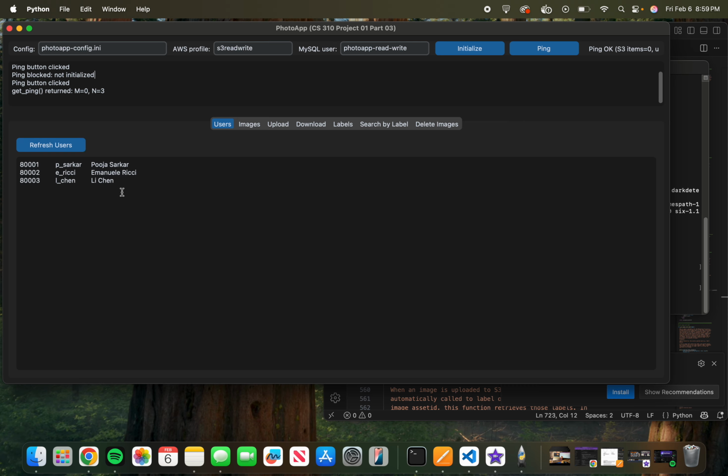And I can refresh the users to pull up the users. This would be the get user function. Yep, these are the 3 that we are currently using.